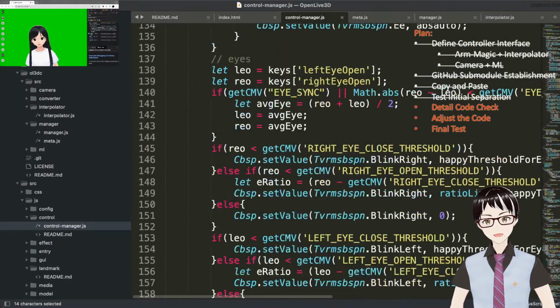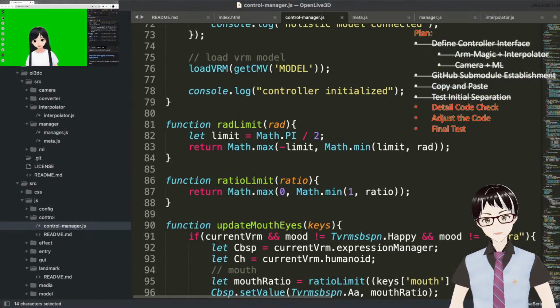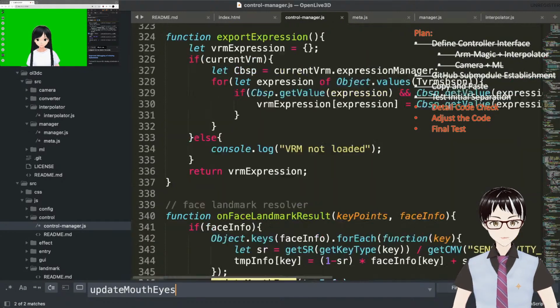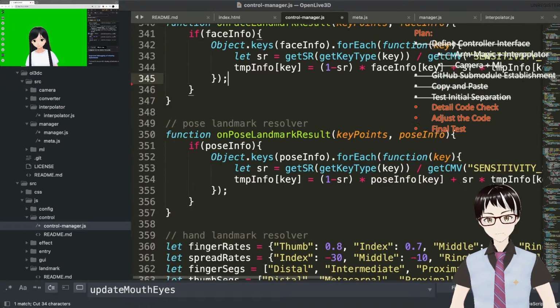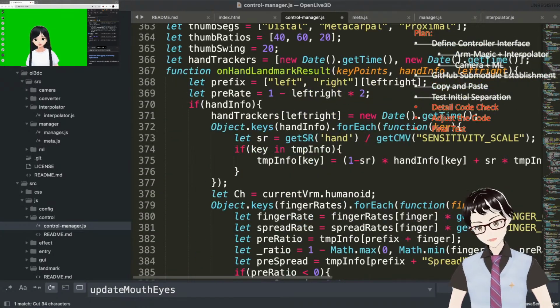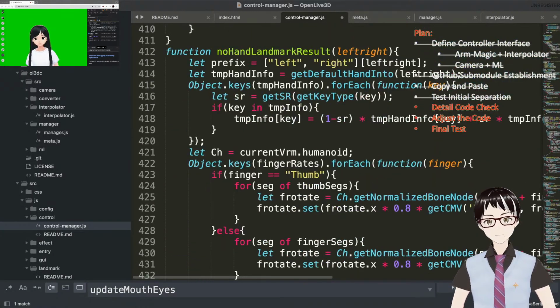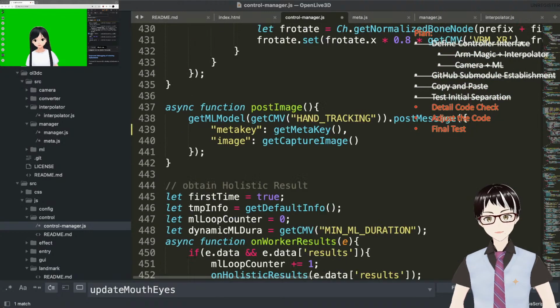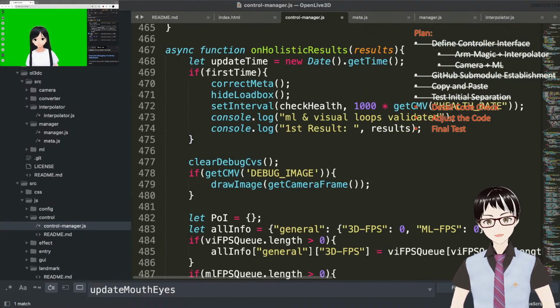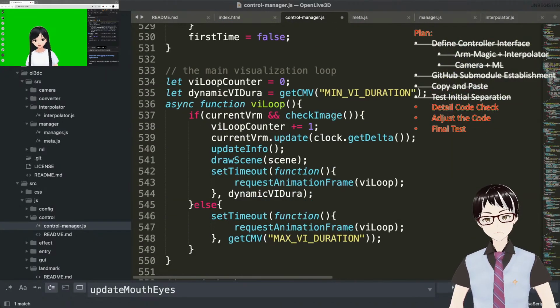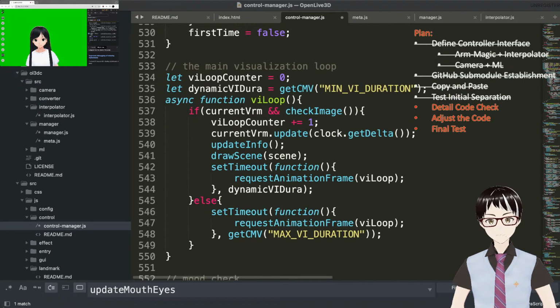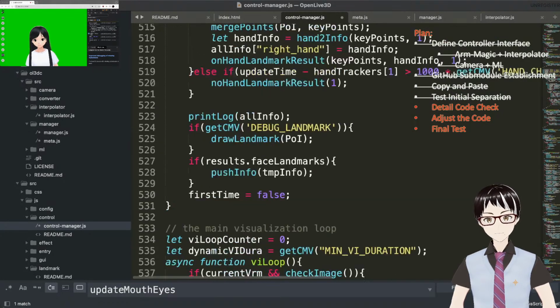And let's see if we can actually change update mouth and eyes to somewhere else. Wonderful. Update mouth and eyes into visualization loop. Update info.